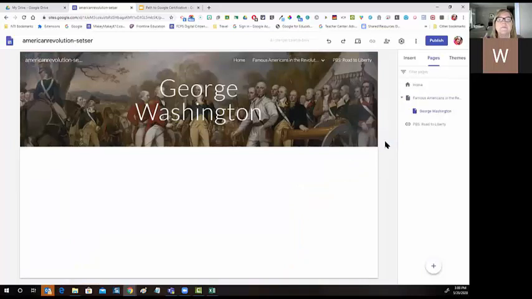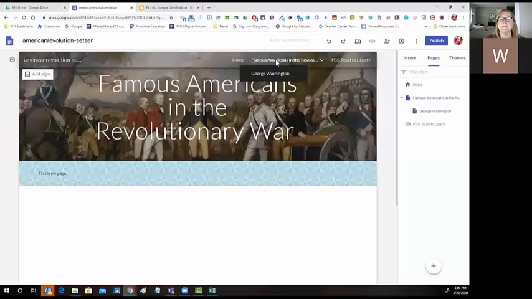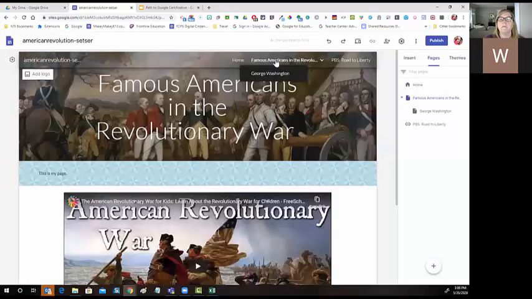So I want to point out the difference in navigation. You have your home. You have your Road to Liberty, which was the link that goes out to the URL. You have your Famous Americans, but do you notice what happens when you hover? Not only do you hover and see George Washington, but you also have a drop-down arrow. And that's what the drop-down arrow is really showing you.